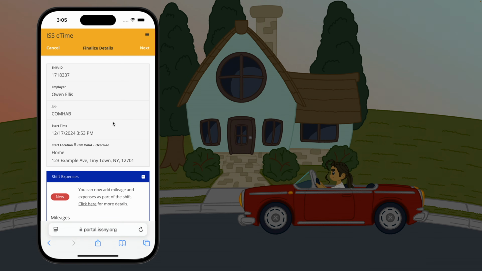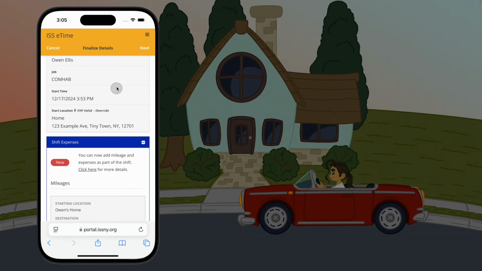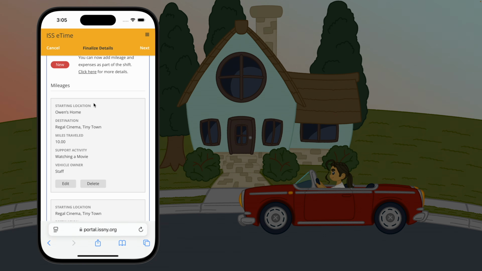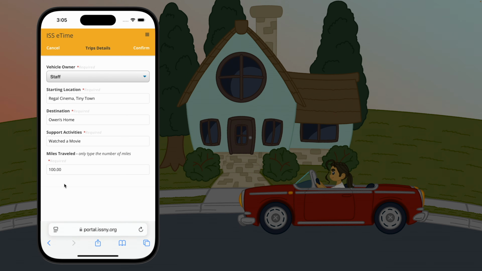When Carlos reviews his shift, he can see a list of the trips and expenses he has uploaded. If Carlos missed an expense or trip, he could upload it now. As he's checking his shift, Carlos notices that he accidentally wrote 100 miles instead of 10 miles on his second trip. To fix this, he taps the Edit button on the second trip. This brings him back to the trip details screen. Carlos changes the miles from 100 to 10 and taps Confirm.